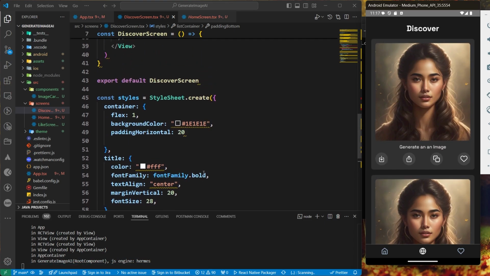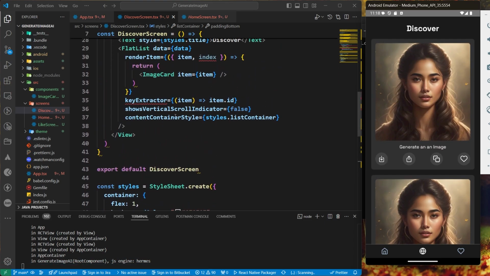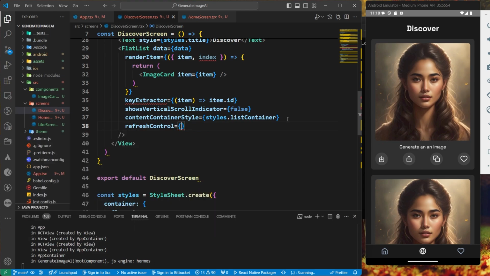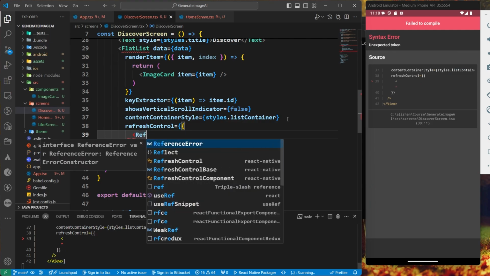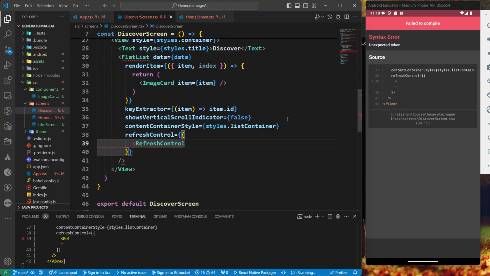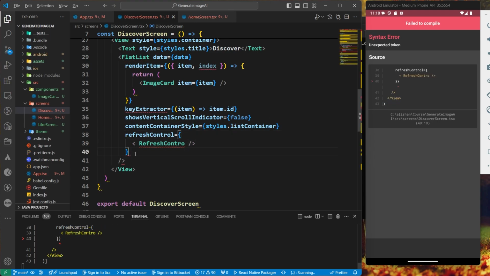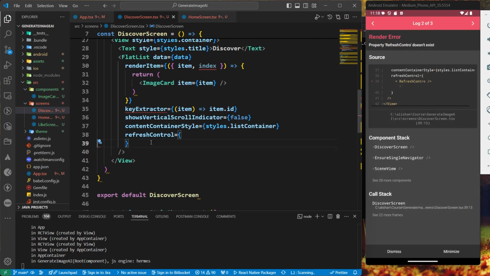Now the next thing after the container style: we want the user to be able to refresh by pull to refresh from the top. For that we're gonna use one property called refresh control. Inside this we're gonna pass a refresh control component, and we're gonna add some properties like refreshing. Oh my bad, why are we having multiple objects? So we have a refresh control like this.